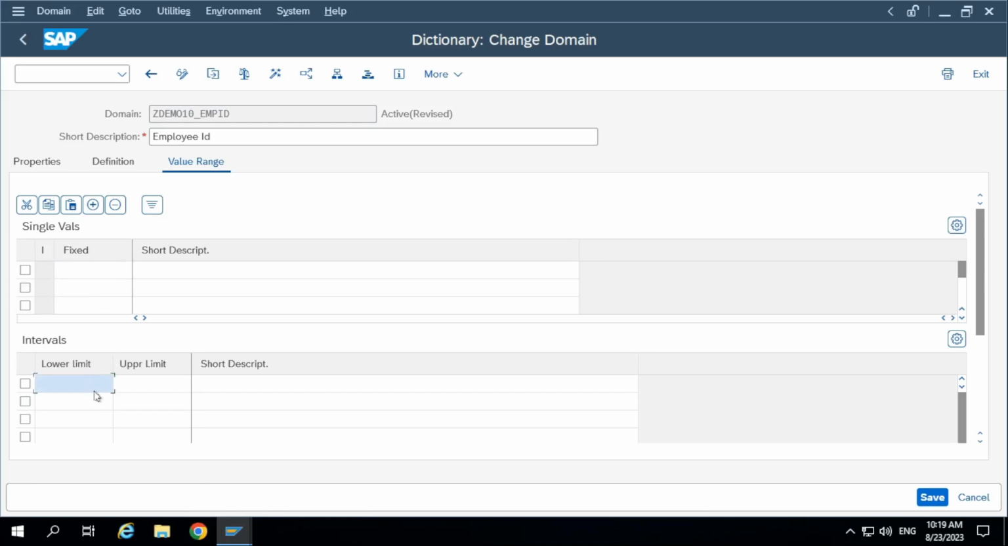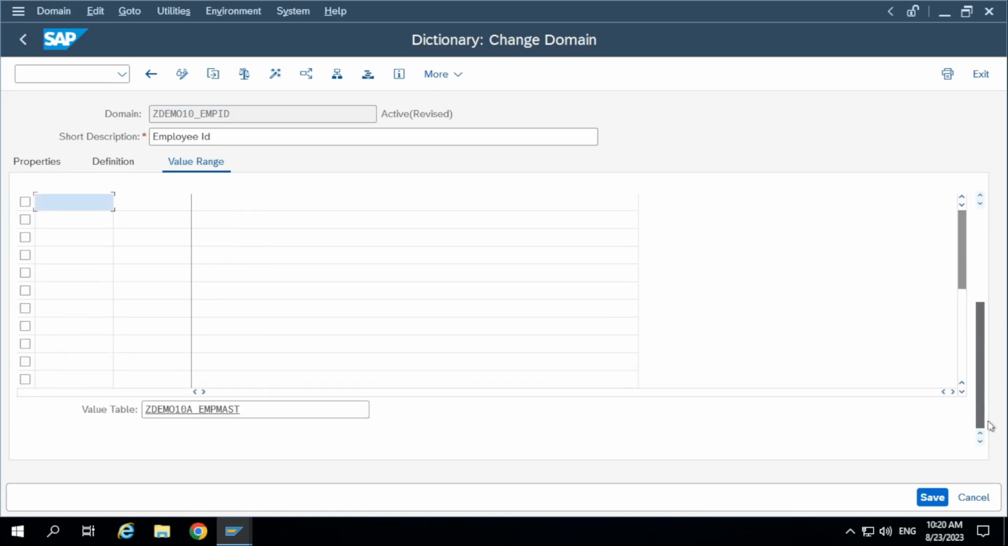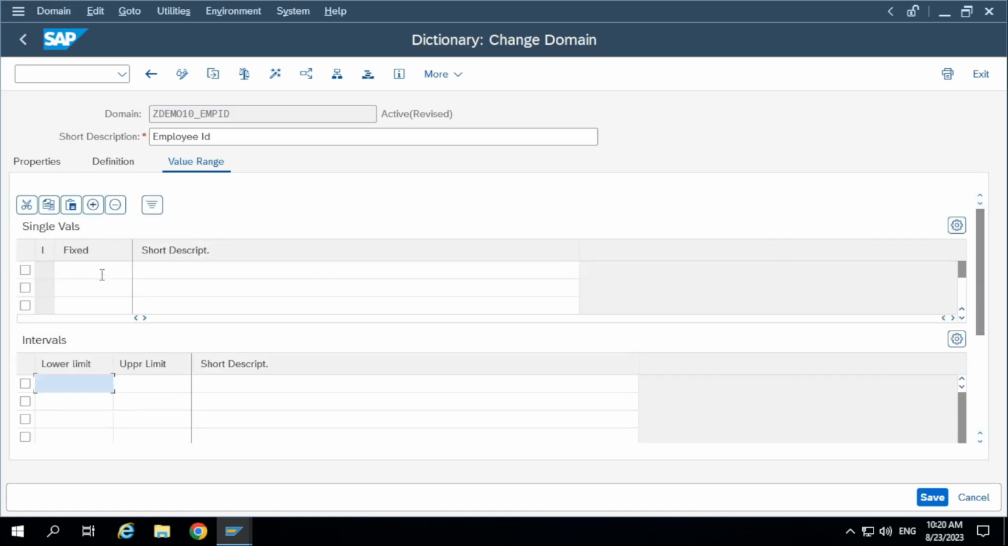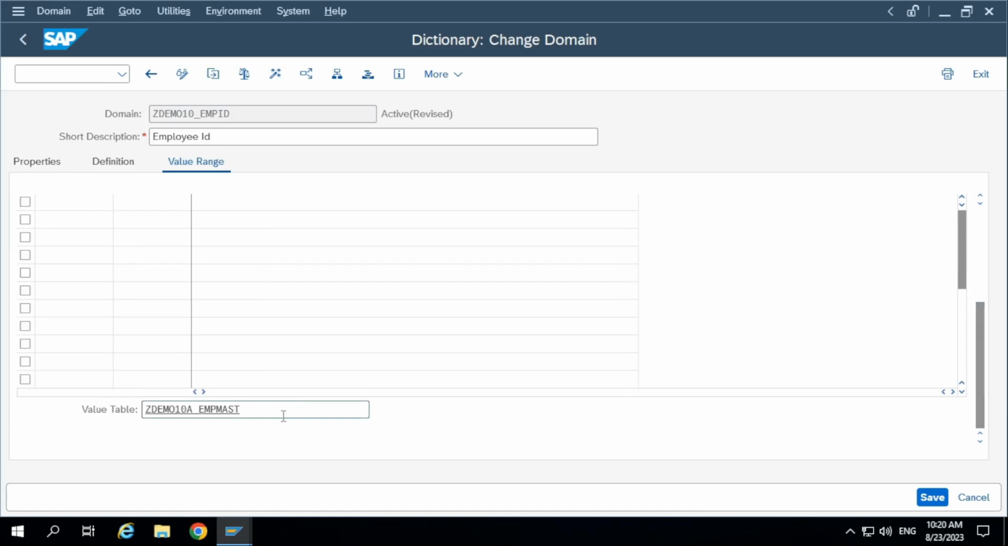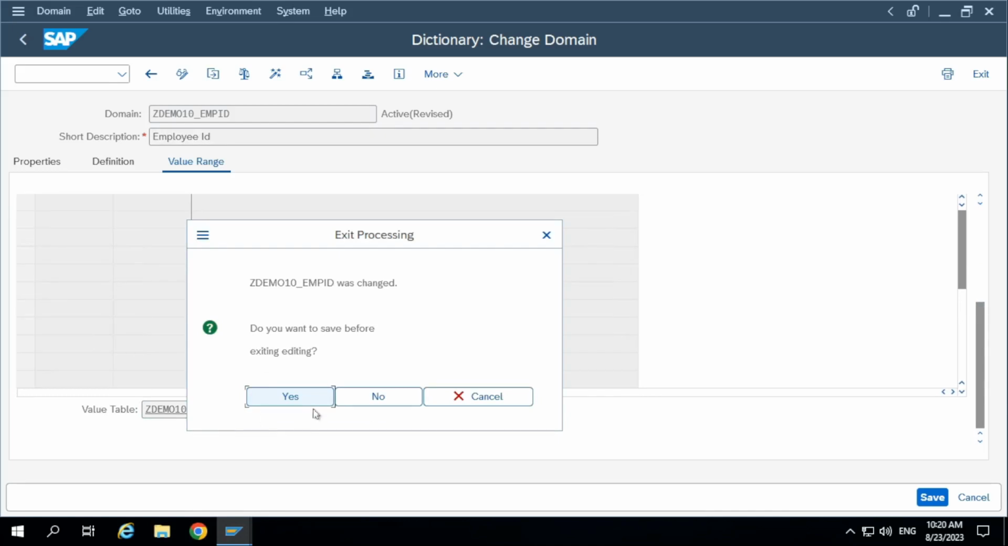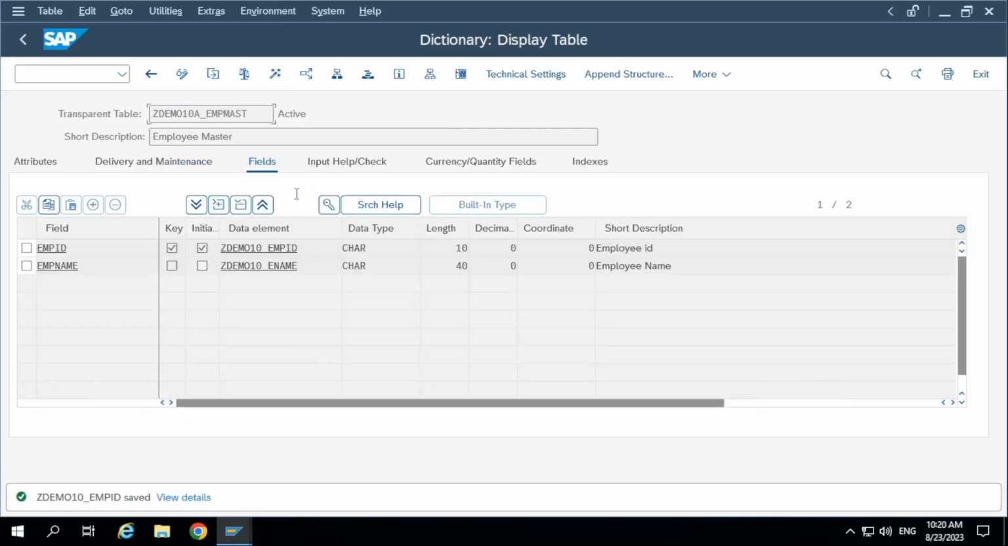So for those kinds of values we use single values. For intervals, if you want to define a certain range, you can go for intervals. But if you want to maintain exact valid records, you cannot maintain all those records one by one in fixed values. For that reason, we use a table called a value table. In this value table, we maintain all the valid records.